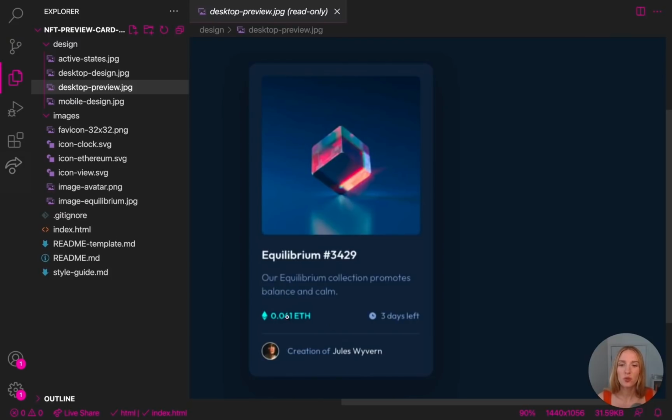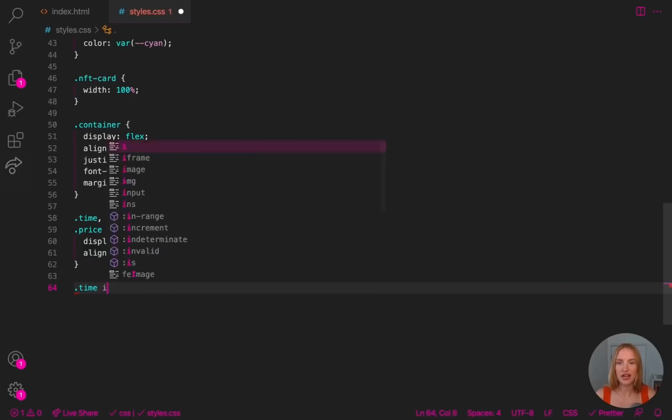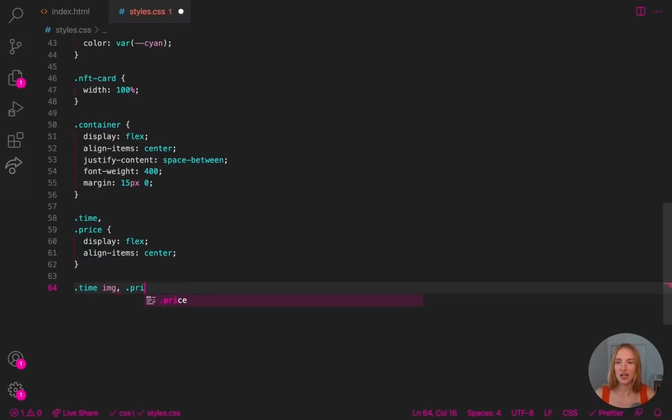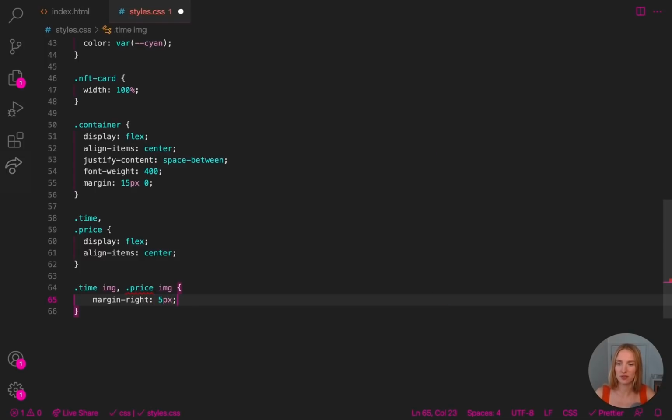We can see that we have some space between this icon and this text, and we also have some space between this icon and this text. If we go back to our app, we can see that these are very close together. So let's add a little bit of margin right to both of these images. Let's go in and say .time img, comma, .price img, and then we'll say margin-right 5 pixels.